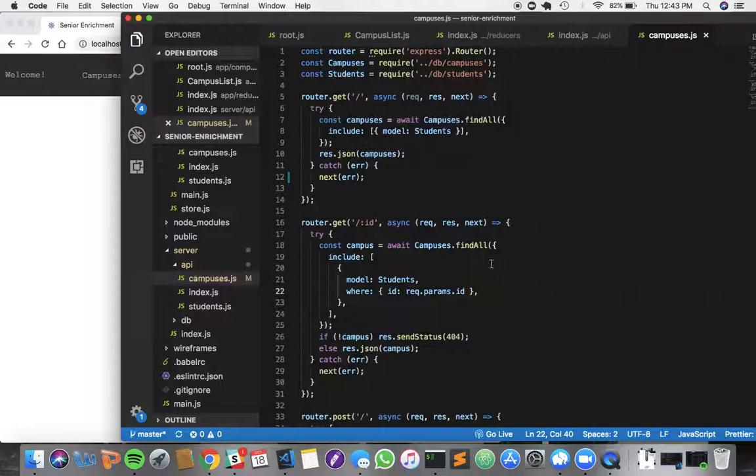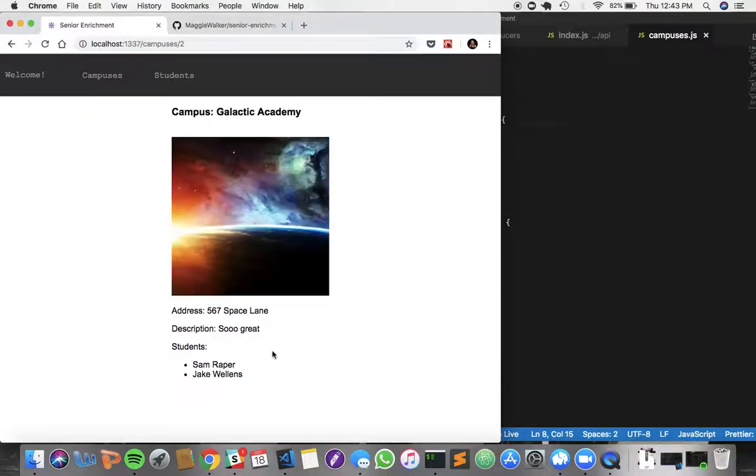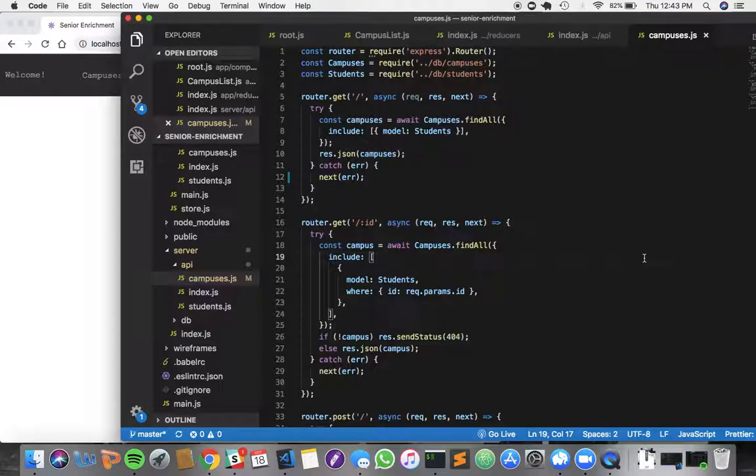All of that to say that this becomes important when I'm fetching all of my campuses to have the students, because when I do my single campus view, I want to be able to show the students there. So we now have that route in the back end, and then again, we're catching our errors and nexting them if there is a potential problem. And we're sending back our campuses as JSON, so we have easy access to that array of campuses.